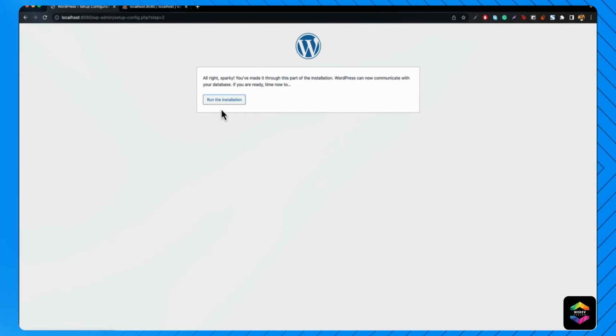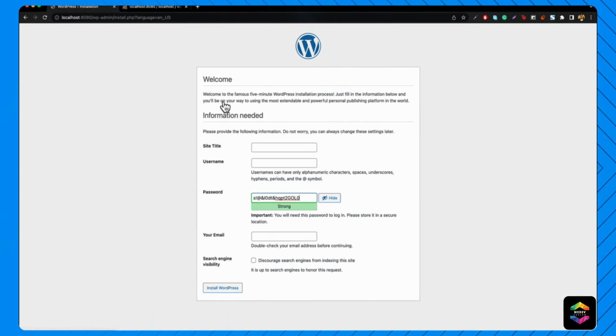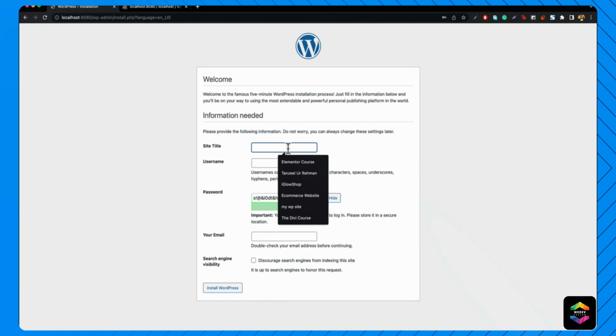Alright, so now you can see that WordPress is ready to be installed, and we will click on run the installation, and voila. Now we are ready to go. Now what we have to do is enter information about our website that we can always change later. So let's go ahead and enter this information, and then we will take a look at our website. In the website title, I want you to enter your full name.